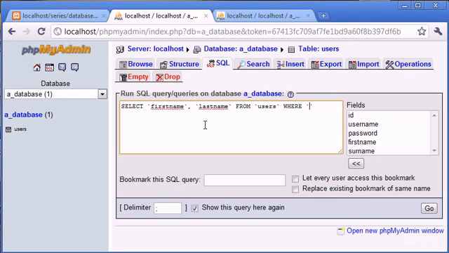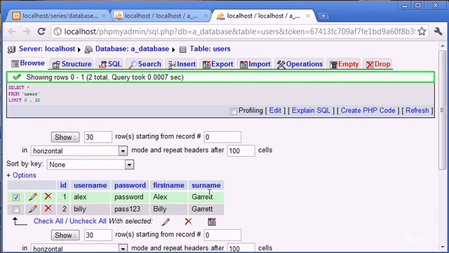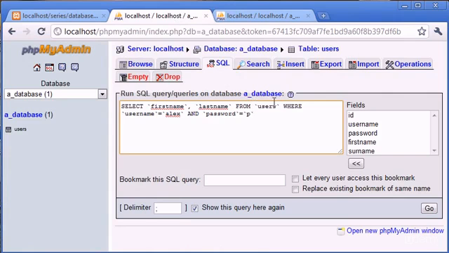Now if I was to say where username equals or is equal to Alex, and so we're using an operator here, we're saying and password equals Fred, for example, or password equals P123 or P. So what we're doing here is we're selecting the first name and last name. Like I said, we're going to be returning this data from the users table where username is Alex and password equals P.